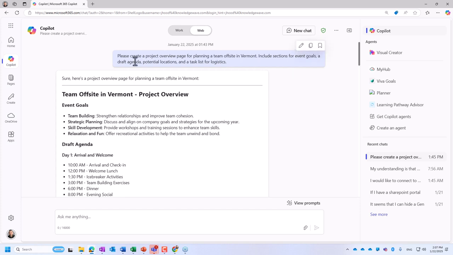So if we take a look, I just started out. Please create a project overview page for planning a team offsite in Vermont. So all of our team members from around the country would come and meet in Vermont. Include sections for event goals, a draft agenda, potential locations, and a task list for logistics.